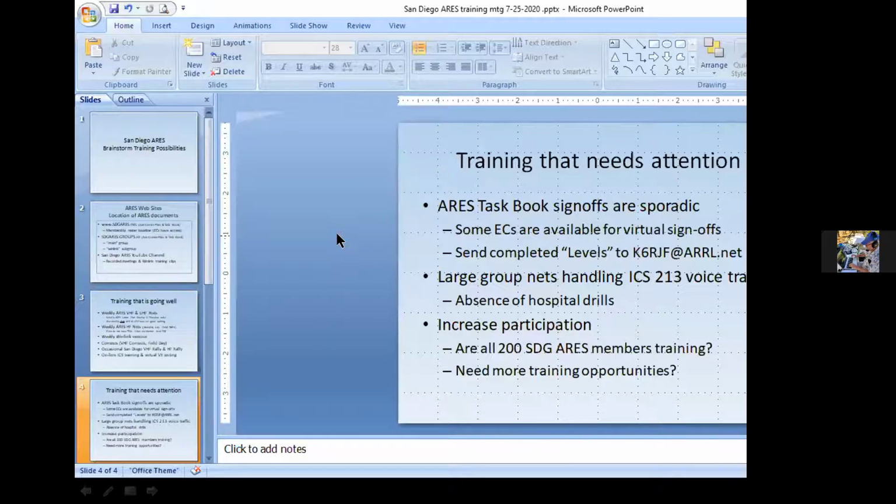Because I'm in share screen mode, I can't get to the presentation button, I don't think, from here. Anyways, training that needs attention, in my opinion: ARES taskbook sign-offs are sporadic. They're happening slowly. Much appreciated for the ECs that are available for virtual sign-offs. When you finish your training, for each page for each level, please send me a copy of your signed-off page.